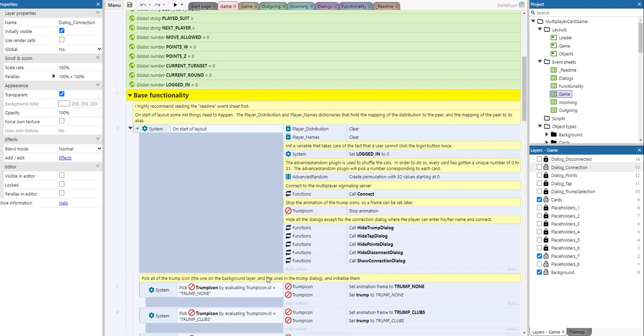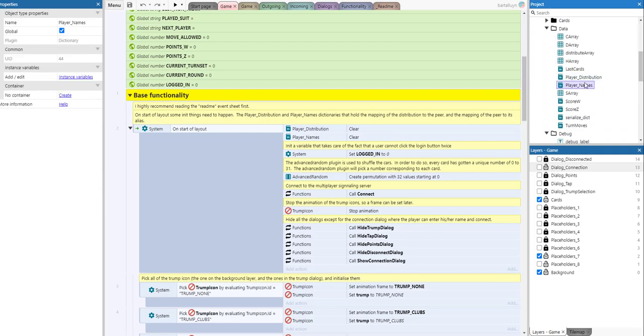So what I've done is I've created two arrays, player distribution and player names. In the player distribution, I map the W1 to the peer ID of the person being W1 in the game. And in the player names, I say this peer ID actually has this alias. I use them all the time in the code to identify the players.